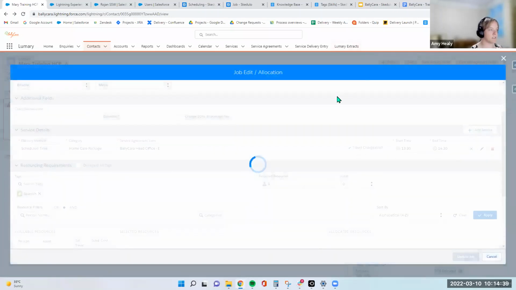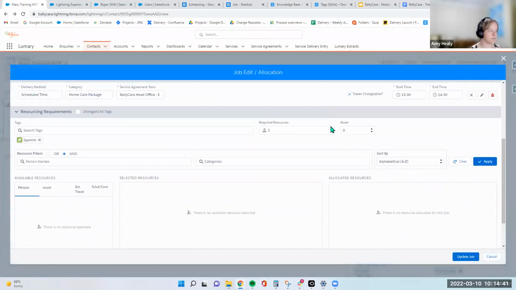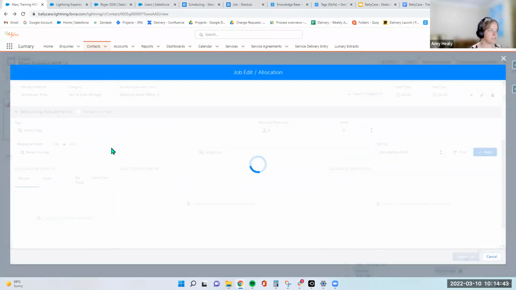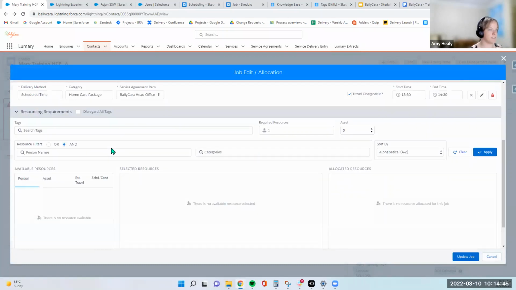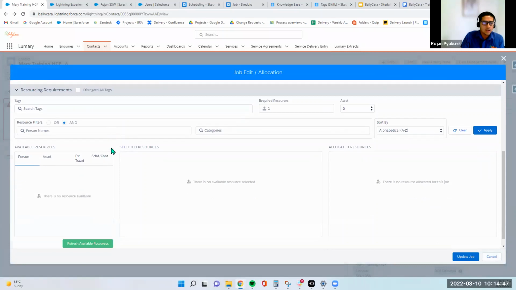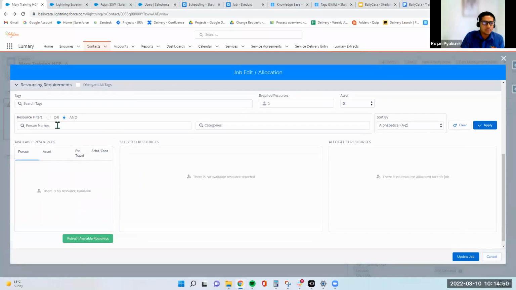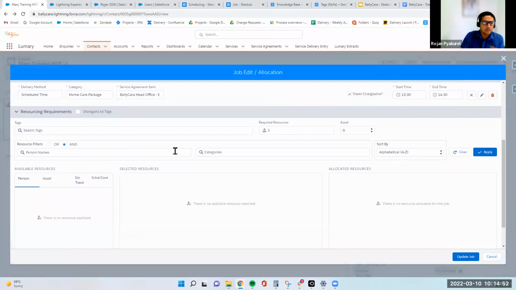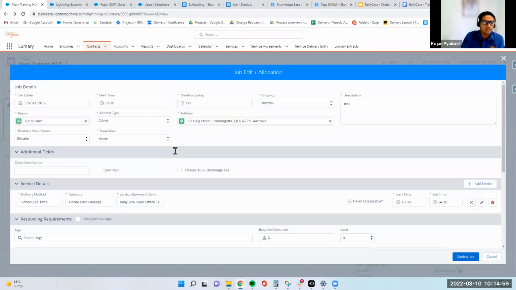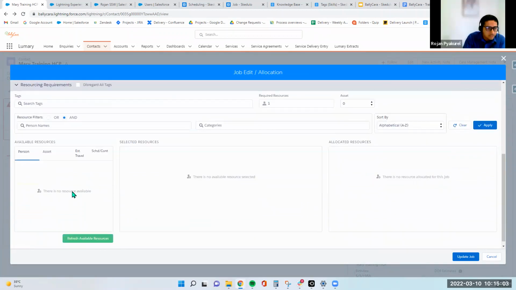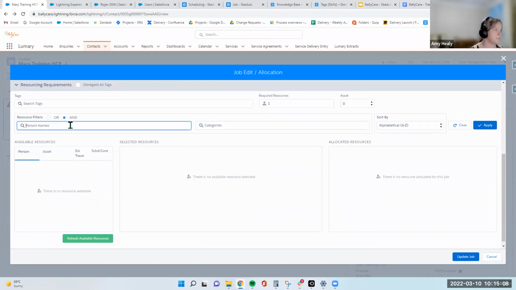So allocate resources brings up this page. I still don't have any resources coming up there. I'll have to definitely follow up as to why that's happening. What if we change the resource filters logic into OR? Will that make any difference? Just on top, on your left. Sorry, maybe go down. Scroll down. Yeah, just on that logic. Oh, the filters.